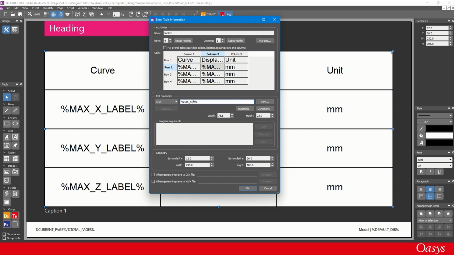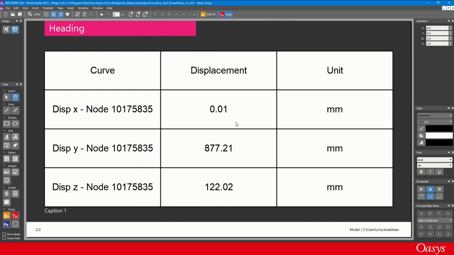So if I just want 2 decimal places, I'll type 2F in all of these, and it will change the formatting of those number fields to be 2 decimal places. Next, I might want to get the resultant displacement of this node here.